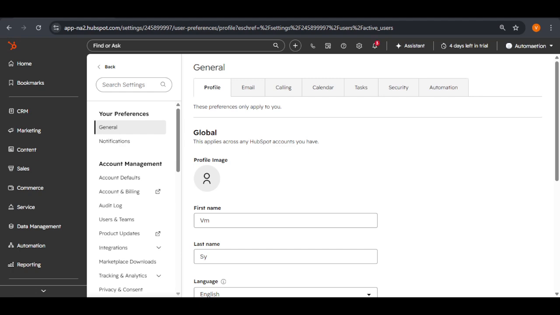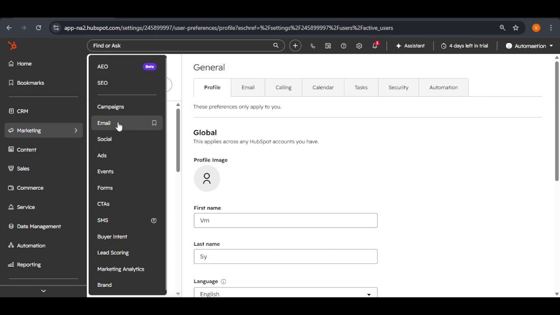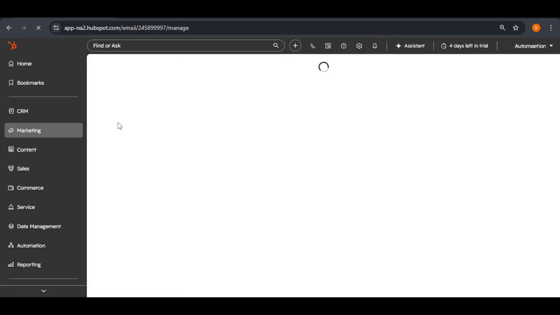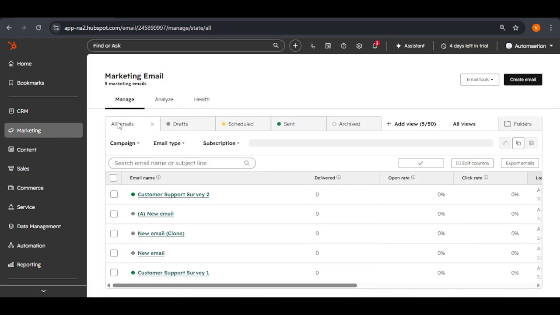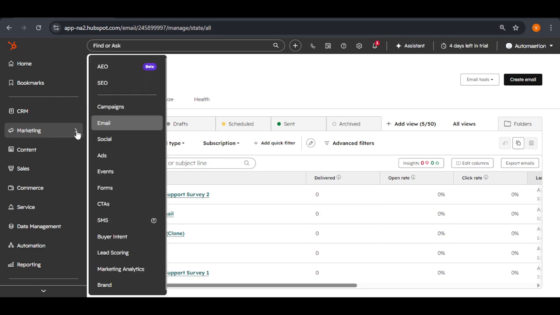First things first, you'll want to navigate to the specific tool whose access you'd like to manage. For this guide, let's use the marketing tool as an example, specifically focusing on email. If you're managing a different tool, don't worry, the process will be quite similar across the board. So go ahead and log into your HubSpot account, and from the main dashboard, head over to the marketing section. Here, you'll find the email tool.